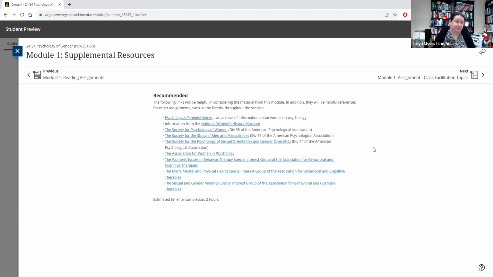I will have these supplemental resources available. You don't need to click through these, but if there's something that's of particular interest to you from that chapter, please avail yourself of this. So I have a lot on not only women's issues, but men's issues. That's one thing I feel like your texts kind of fall down on a little bit, and I try to supplement with. But some really great resources.